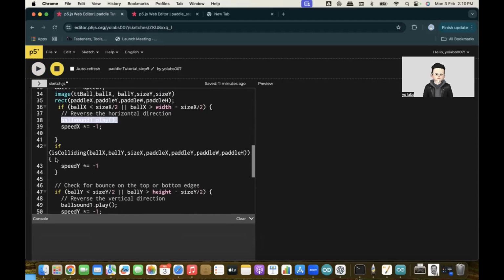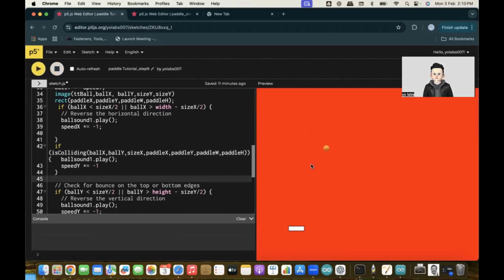I could have done this inside the function also, but I am doing it here. Yeah, now it is happening. And so we did a good job. So now the paddle is there and we are able to move it.